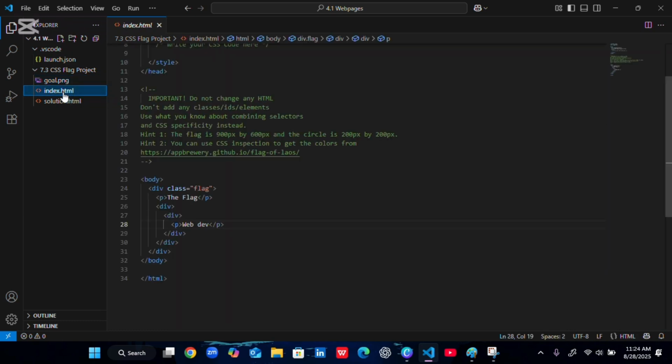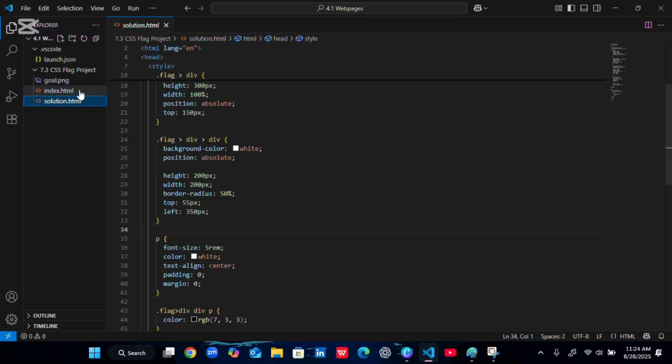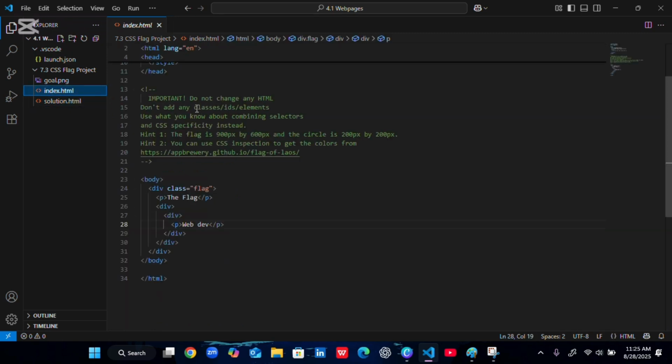The second one is the index.html, where you have to apply all these colors. And the third is the solution. You don't have to copy from here and paste it there. You have to make your own flag by using CSS. There are some important key points you have to remember: do not change any HTML and do not add any classes, IDs, or elements. Your only work is to apply colors and styles.